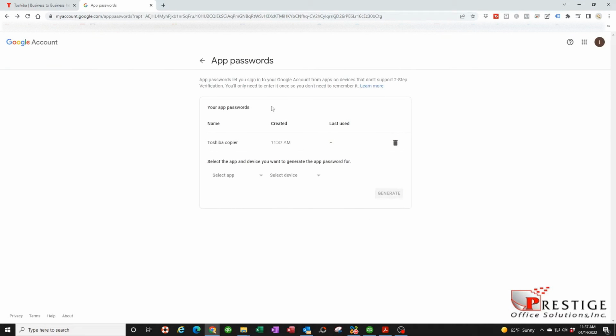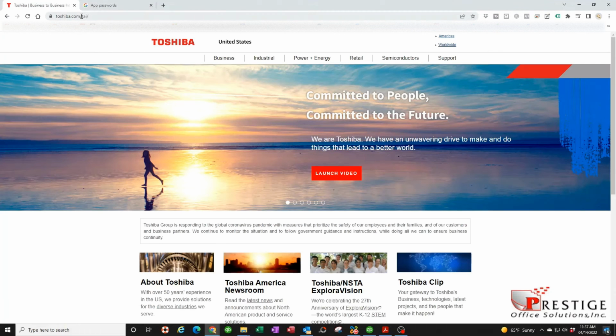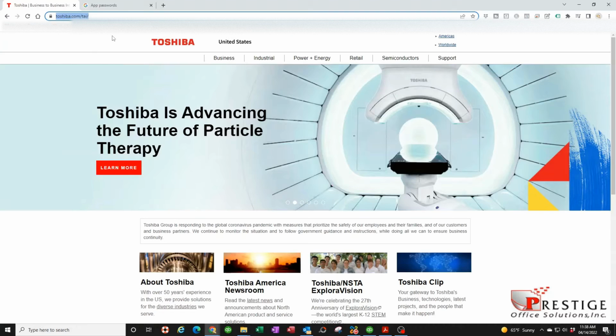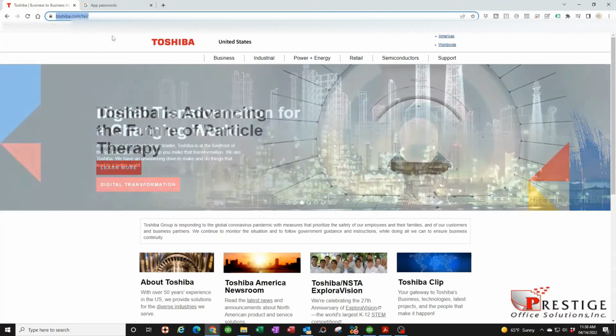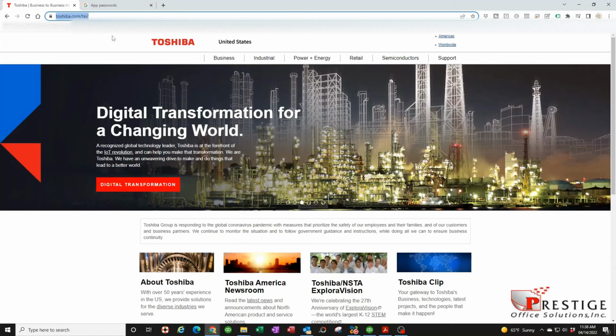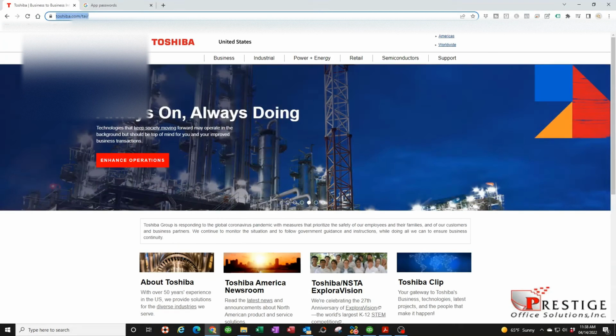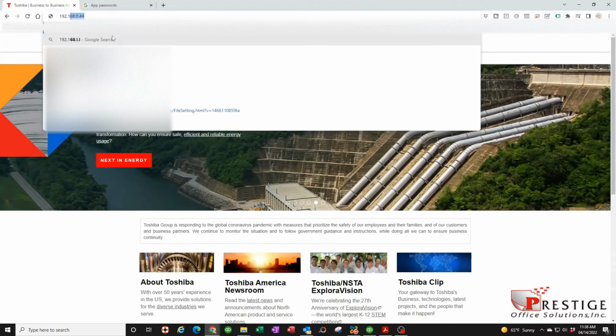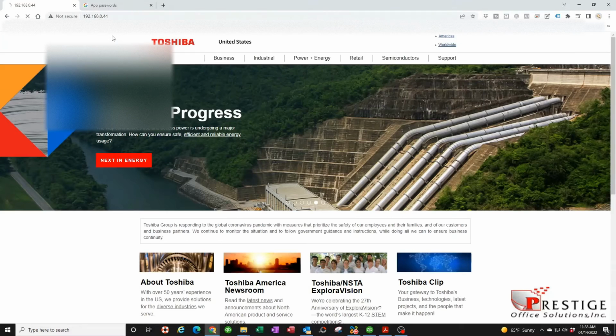Next step we're going to do is go into the back end of the Toshiba copier by typing in the IP address of your copier. Now, if you don't know the IP address of the copier, go and get that before you go forward. And if you haven't assigned an IP address to your copier, you need to pause here and go into the description. I have a link on how to assign an IP address to your copier. That has to be done. It has to be on your network before we go forward. So let's go on. This is my IP address.